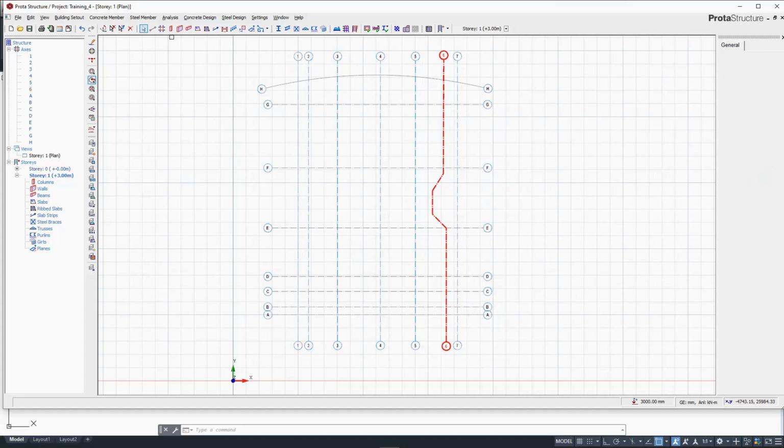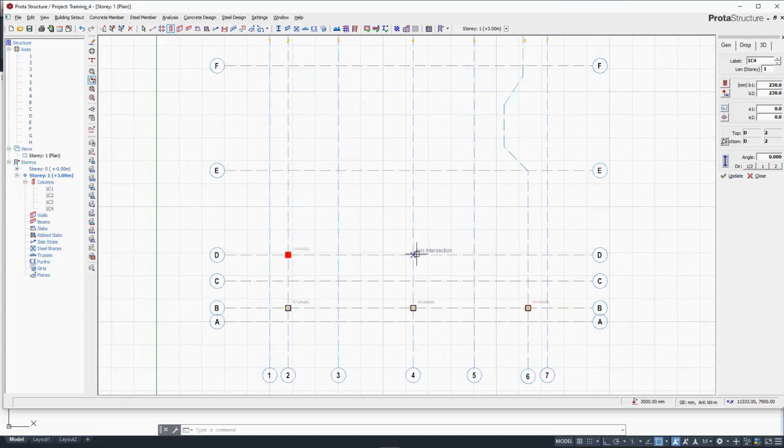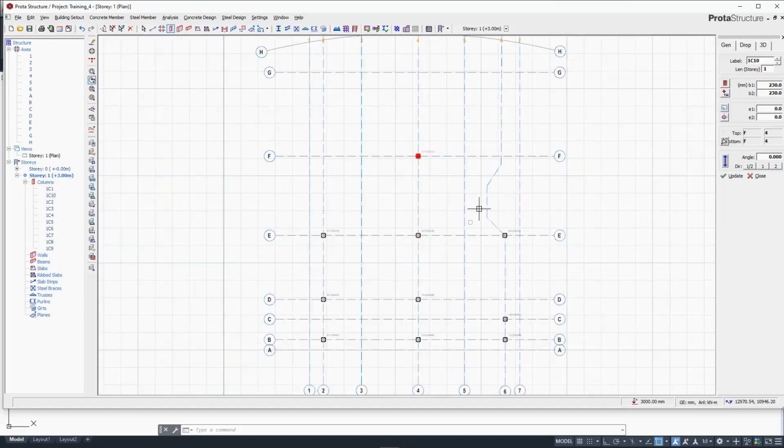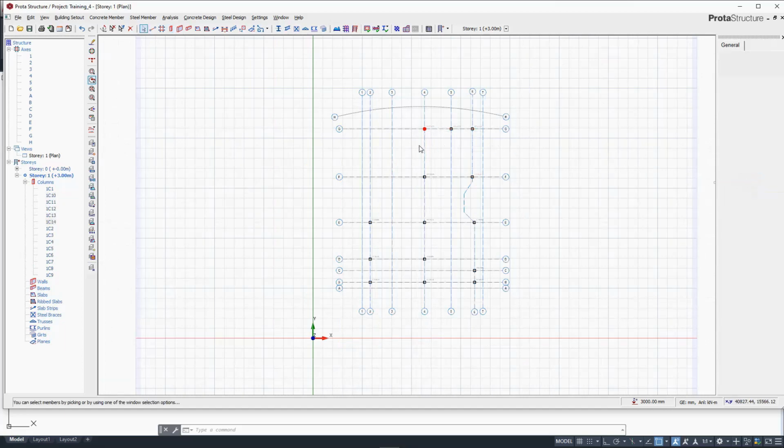The next step will be to place columns on the axis intersection. And to do this, I'll come to column. I'll give the column sizes, eccentricity, set to the center, and I'll place the columns. Place this one here, and I'll close this when I'm done.